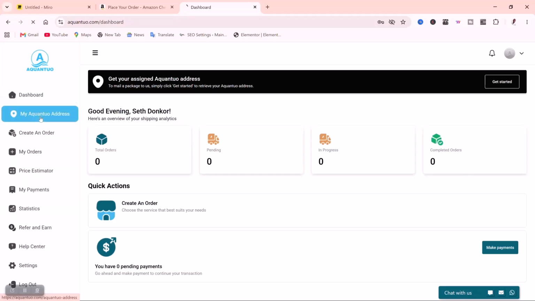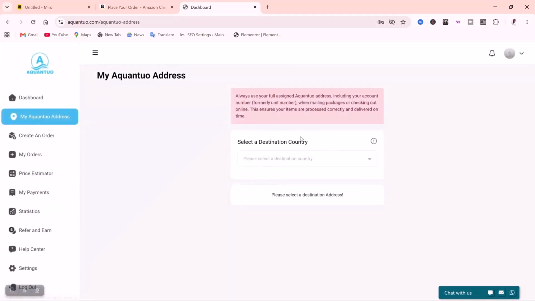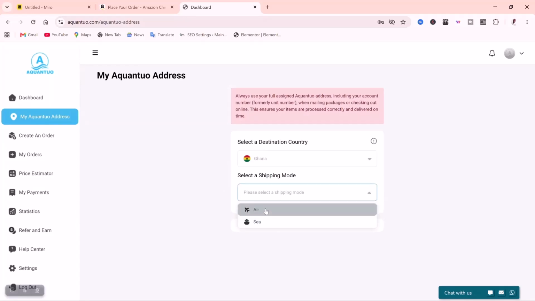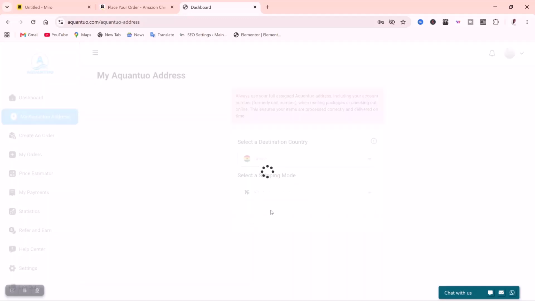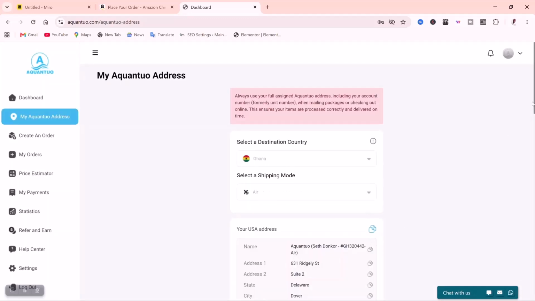What you do is go to my account address, then come here and select your country. So my country is Ghana, and then the shipping mode, we have air and sea. The air is very fast, taking 1 to 2 weeks. The sea takes 2 to 3 months. So I'll go for the air, and then this will be the address details that you're going to use.